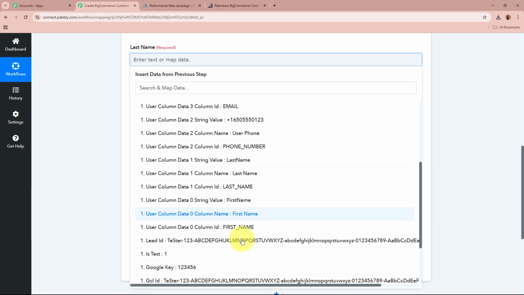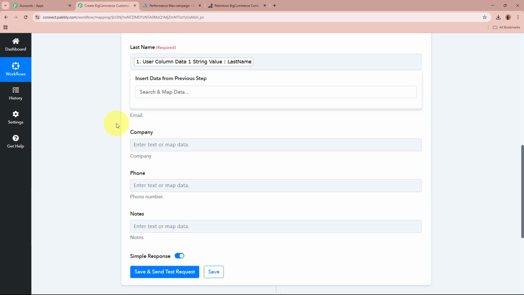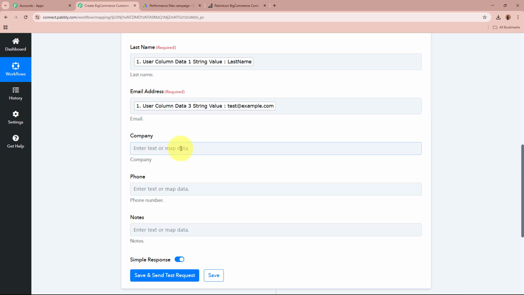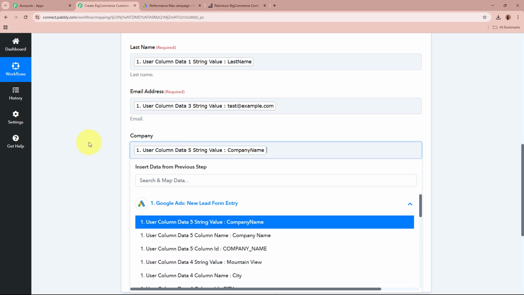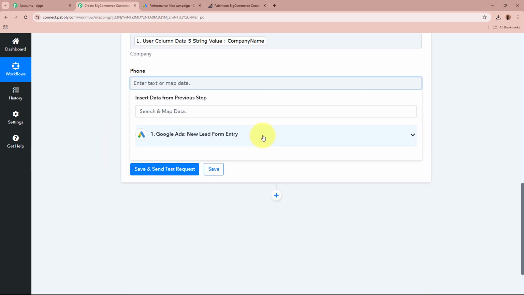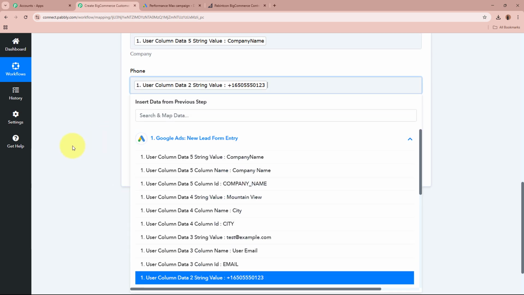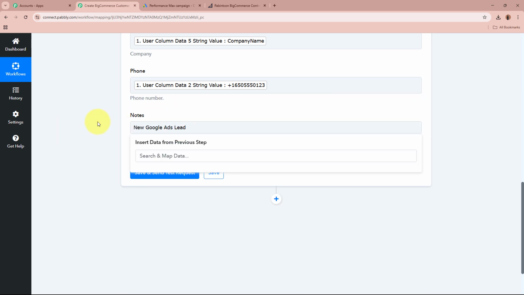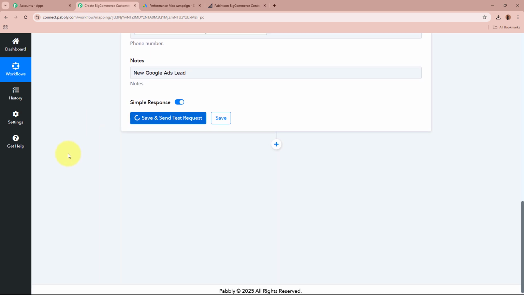Similarly, for the last name over here, I'm going to map the data of the last name right here. For the email address, I'm going to map the data of the email address. For the company name over here, I'm going to map the data of the company name that I've received. For the phone number over here, I'm going to map the data of the phone number right here. And for the notes over here, I'm going to write it as new Google Ads lead.